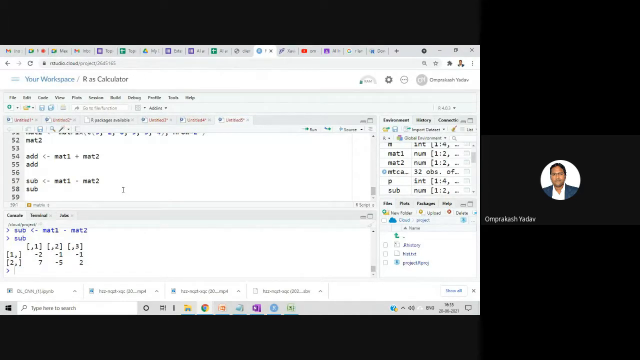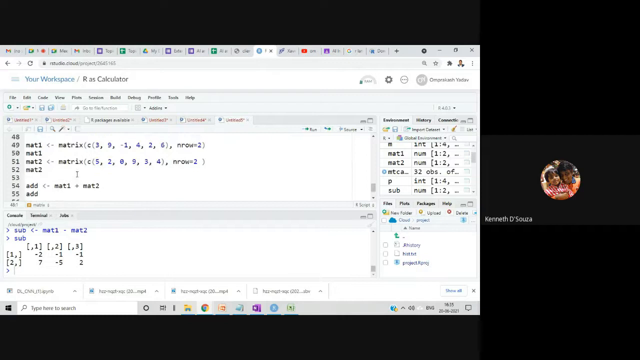Now sir, only scroll up to the top of the program. I need to see line number 50. Line 50 is just to display mat 1.